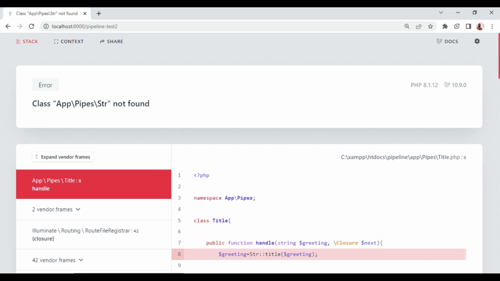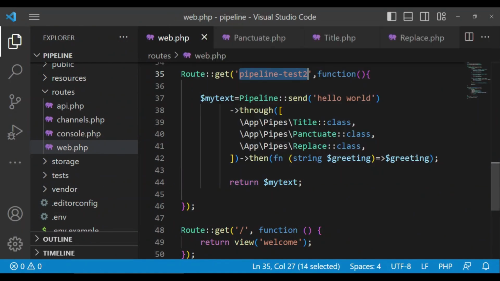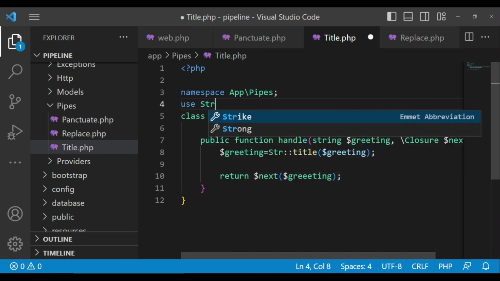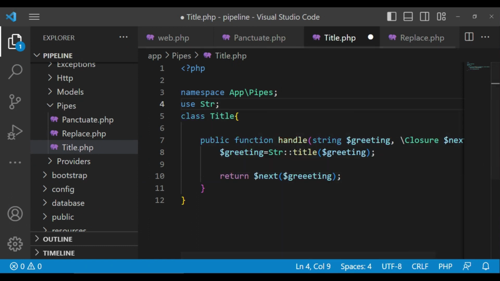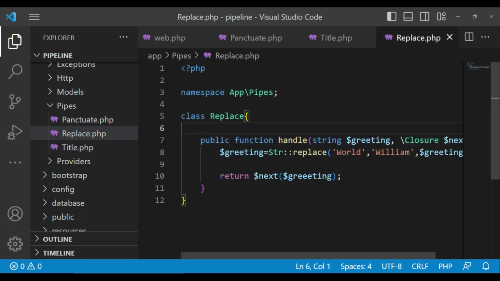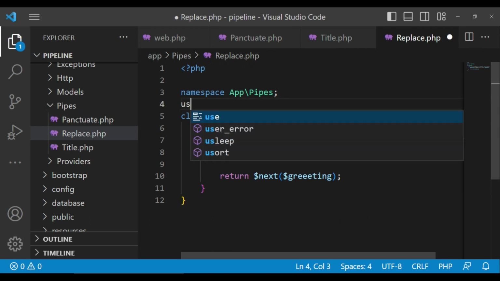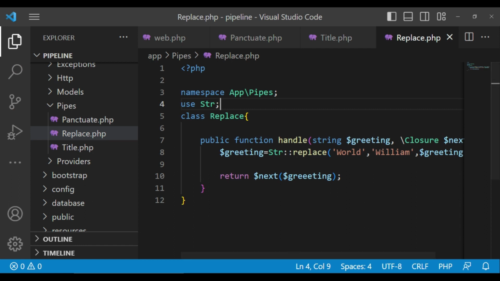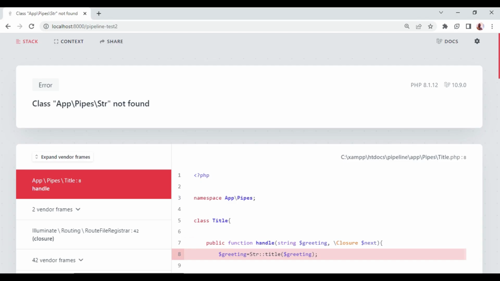In title, we have not imported str. So here I will say use str, and then we save. And also I think in punctuate we are not using the str. In replace, yes, also in replace we will also say use str. And why we are saying that is because we are using this helper here. So again, I want us to check again and see.